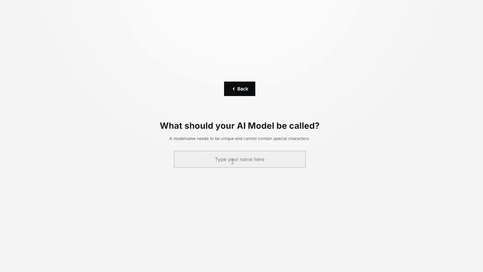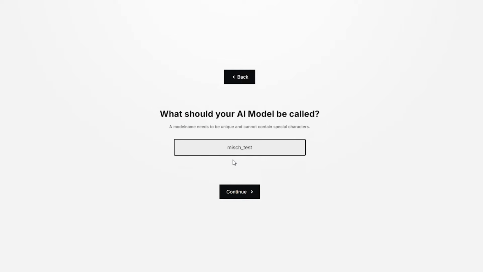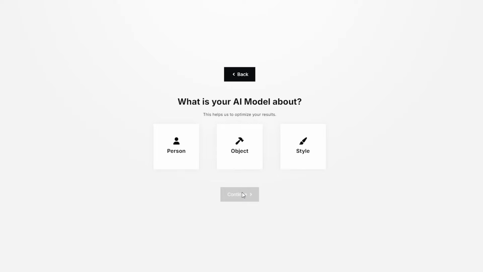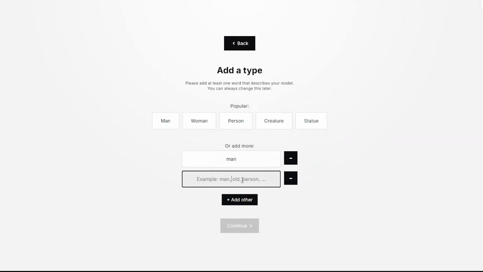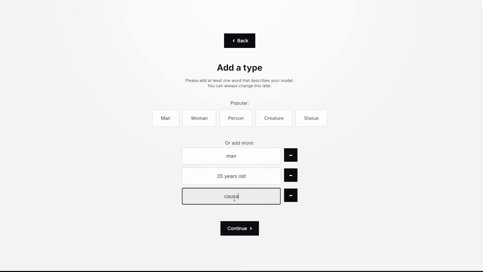As an example, I will use a data set of my co-founder, Mish Strotz, and call it Mish_test. Now we need to define the model subject. We can choose between a person, an object, or a style. Now we need to add types, which guide our model to better understand its subject. We can choose simple types like man or Caucasian. Types describe elements in our models that we want to be consistent. For this example, I'll use three types: man, 35 years old, Caucasian. Choosing the right types has a huge impact on your output quality, so make sure to choose them wisely. You can always come back and change them if you're not happy with the results.